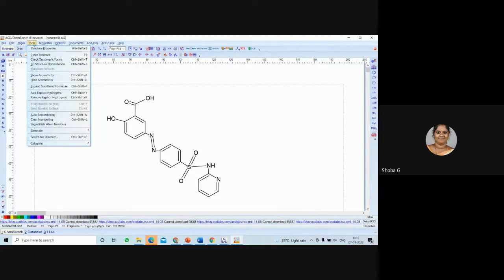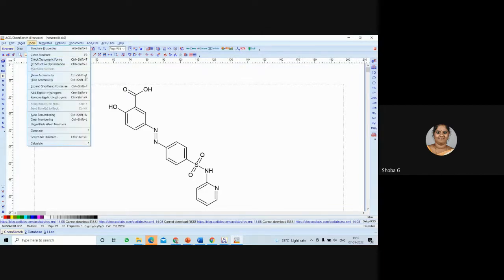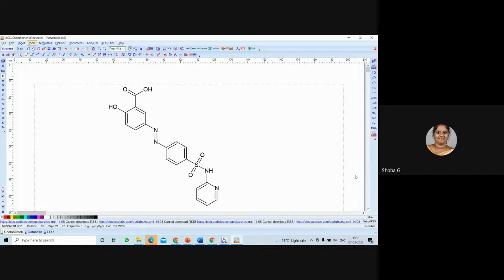Using the Tools, Clean Structure option, you can clean the structure. Now actually it would be very neat and clean, because while drawing we can put a bond here and there, over there, here and there. That is why we need to use the Tools, Clean Structure option to get the neat structure. Okay, so I'll repeat once again how to do this.